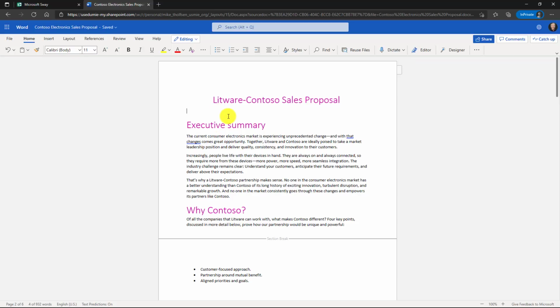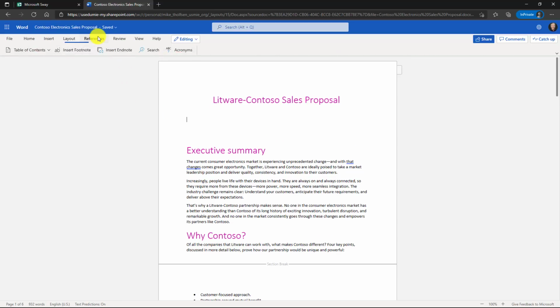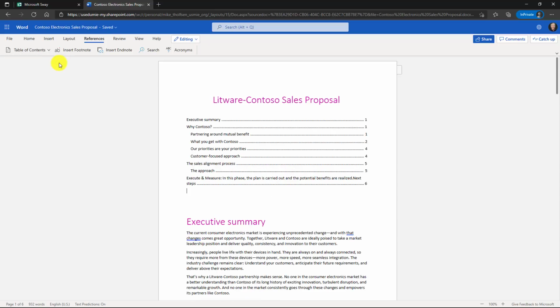And now what's nice is I'm going to go right here and make a little space. Now I'll go to the References tab and there's this new Table of Contents option. Drop this down and choose Insert Table of Contents. You can see it automatically adds this nice Table of Contents just like in Word desktop.